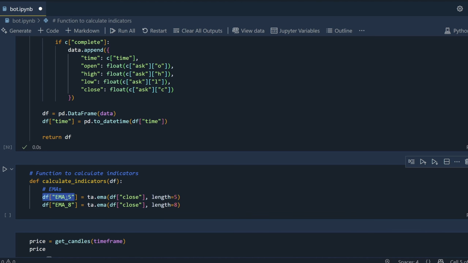One will be called EMA underscore 5 and the other is EMA underscore 8. And then I use the pandas TA library that I just imported to calculate the EMA on the close prices with the two lengths that I specified. This is super flexible and I can change these to whatever EMA cross that I want to use.